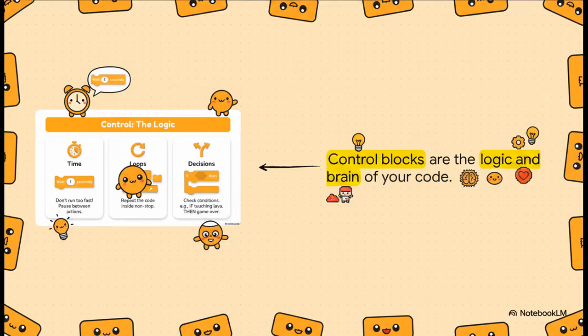So the big question is, how do we tie all of these together? Well, that brings us to the orange control blocks. These are the absolute brain and logic center of your code. They manage time, like telling your code to simply wait 1 second, so things don't happen faster than the human eye can track. They manage loops, like the forever block, which is perfectly shaped to wrap around other blocks and just repeat them non-stop. And they handle decisions. Imagine telling your game, if my character is touching the red lava, then trigger the game over screen. That is the power of control blocks.